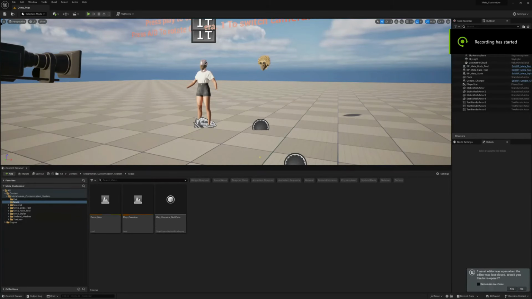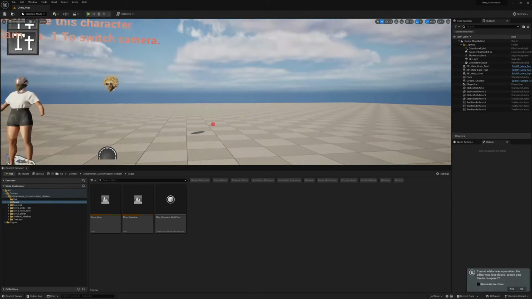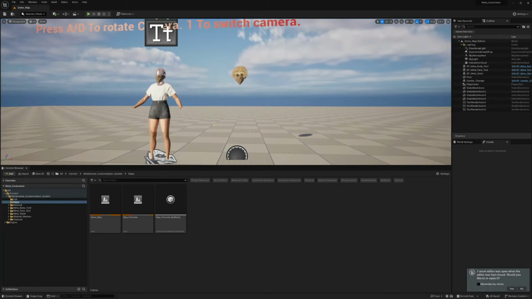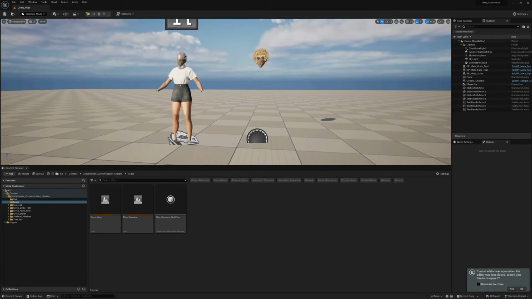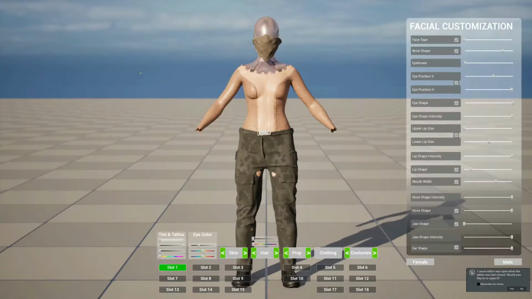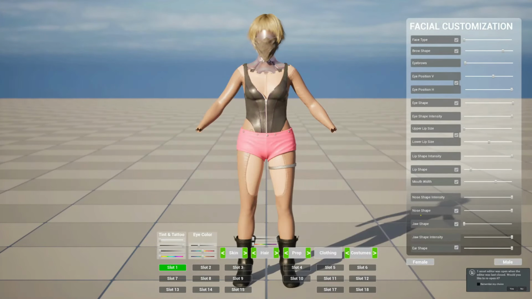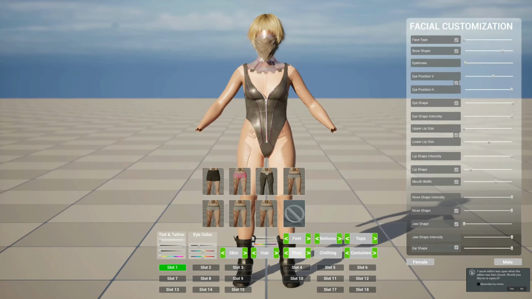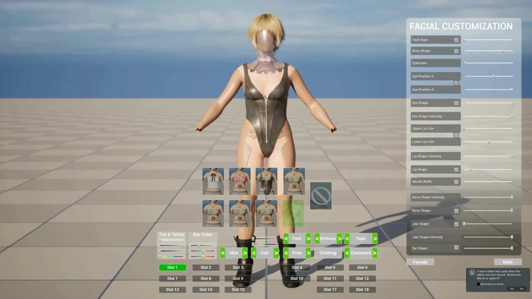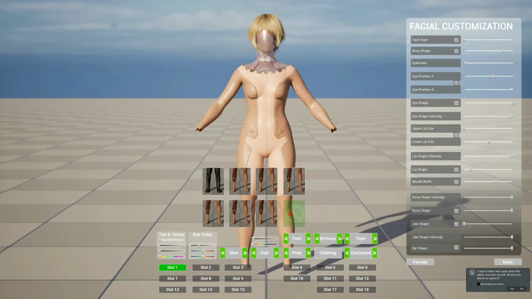Hi guys. So in this tutorial, we're going to be looking at adding MetaHumans to our project. Okay. So if we click play, you'll get the default clothing. You won't have any of these clothes which are showing up here, so let me just get rid of them so that my project looks the same as what yours will look like the first time you open it.